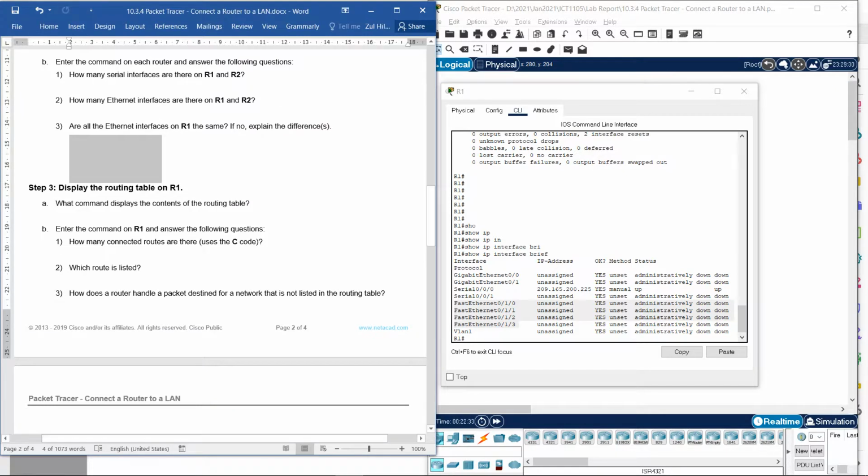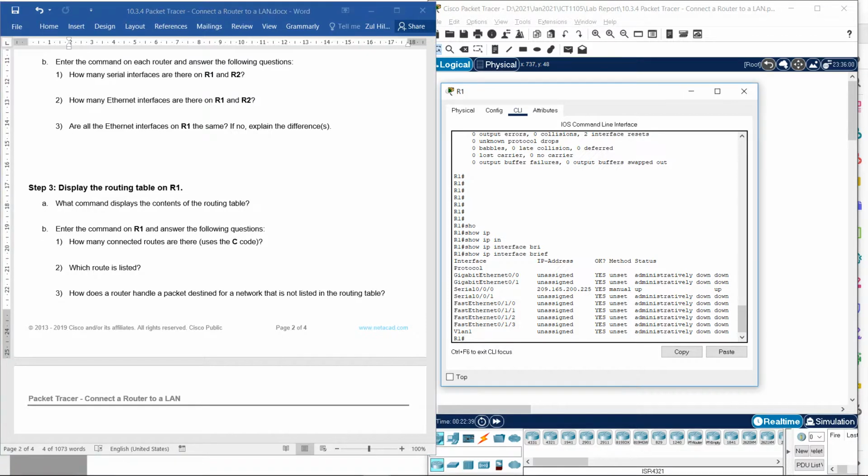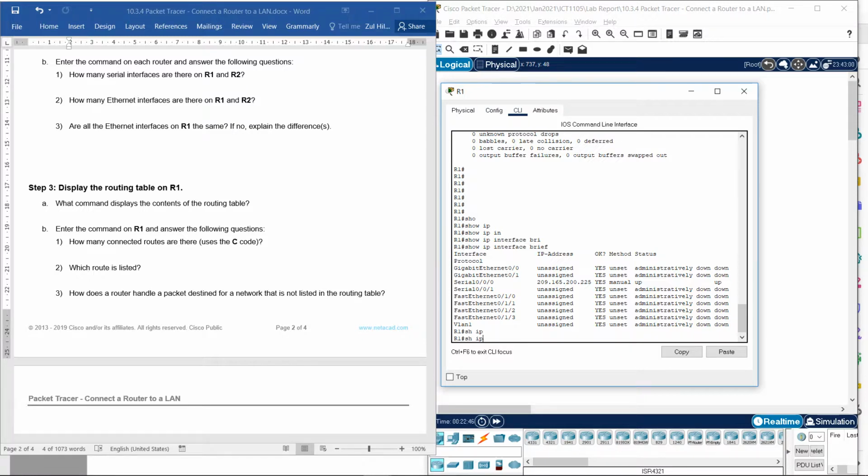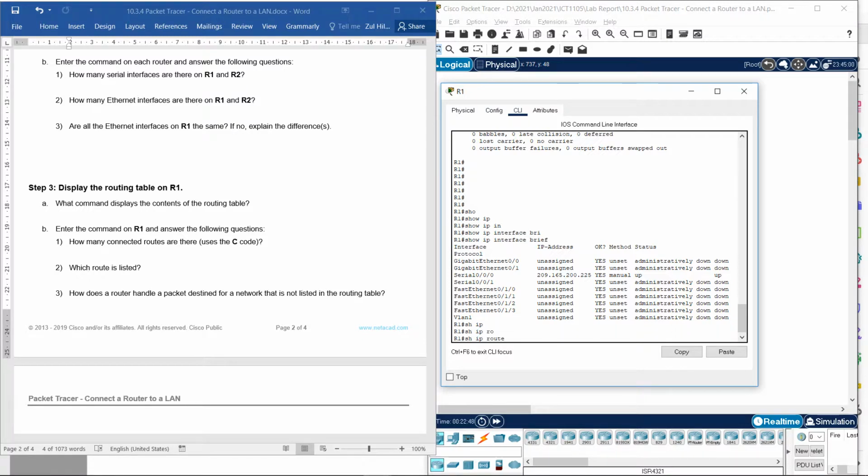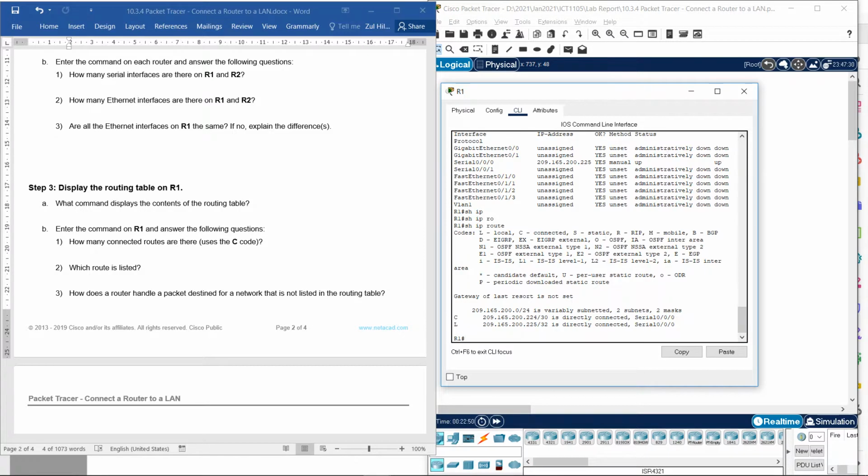Then display the routing table on R1. How to display the routing table? This is R1, right? We can try to use show ip route. So you can see what the codes are here. Show ip route. Codes: L equals local, C connected.